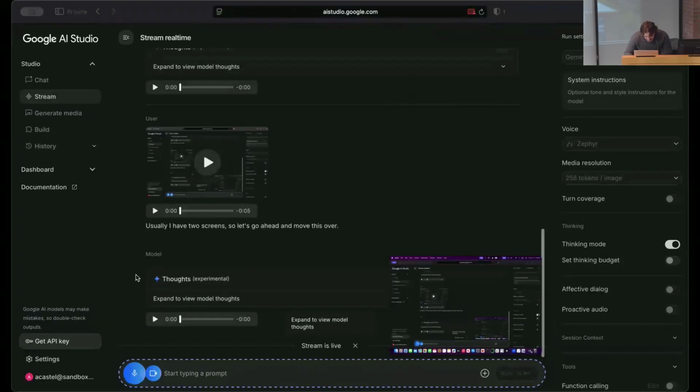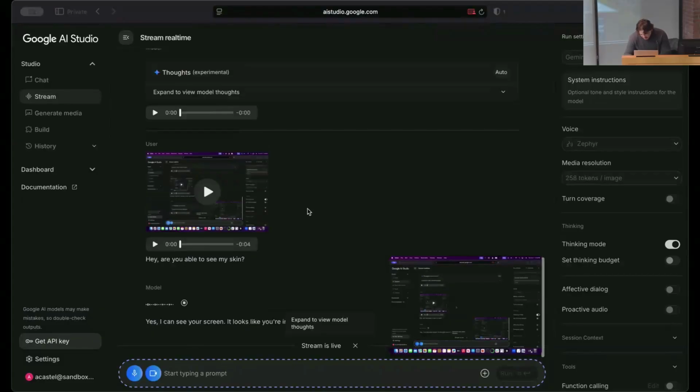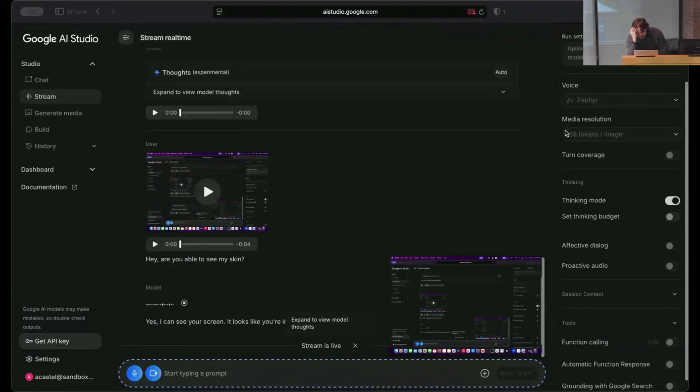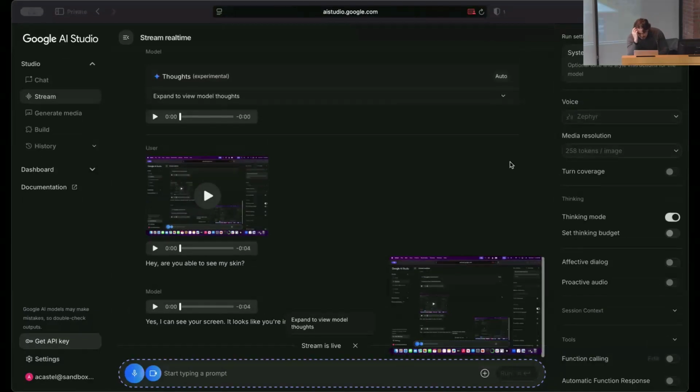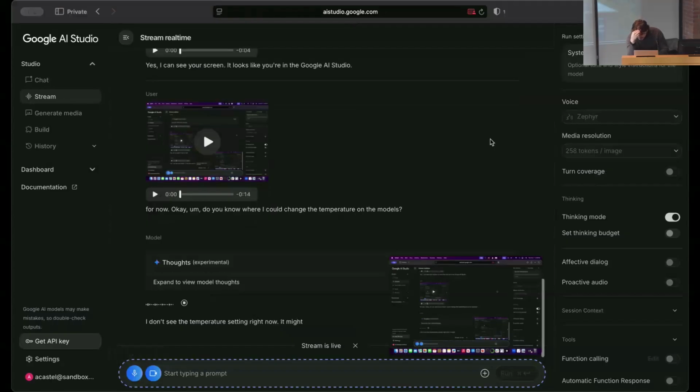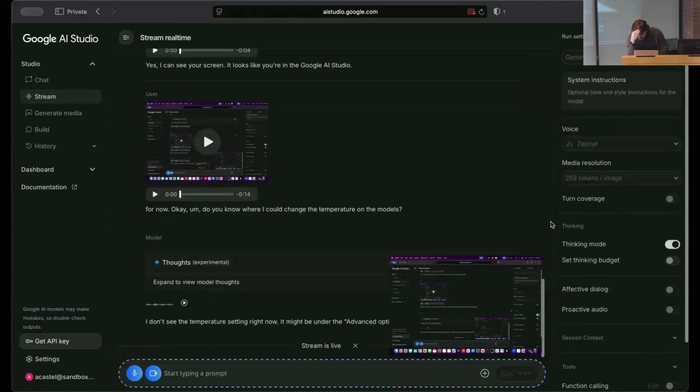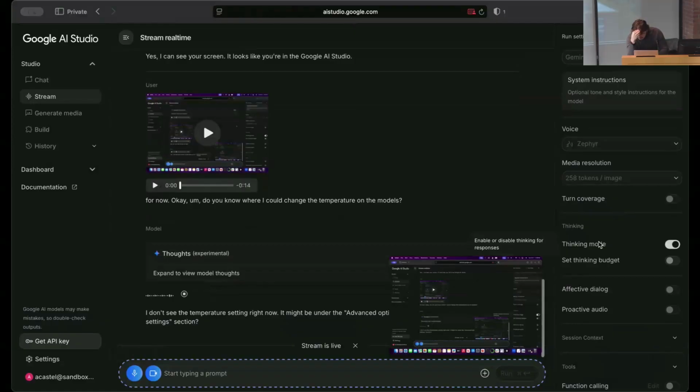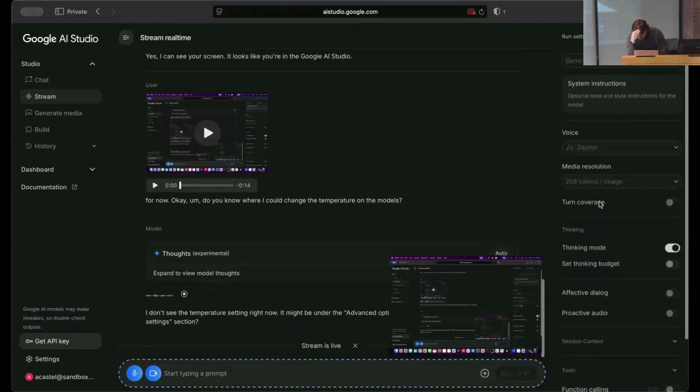Hey, are you able to see my screen? Yes, I can see your screen. It looks like you're in the Google AI Studio. Okay, do you know where I could change the temperature on the models? I don't see the temperature setting right now. It might be under the advanced options. Could you try expanding the run settings section?